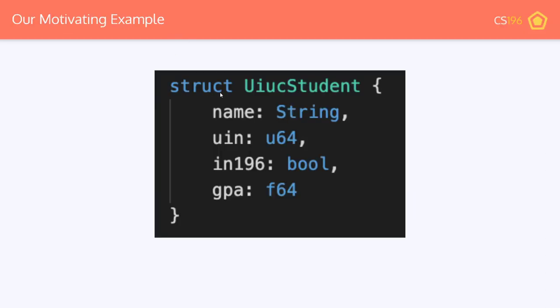So let's look at maybe a more concrete example. We can see struct UIUC student. We have our name, which is a string. We have our UIN, which is an unsigned 64-bit integer. We have, if they are in 196, which is a Boolean value, true or false. And then we have their GPA, which is a float.